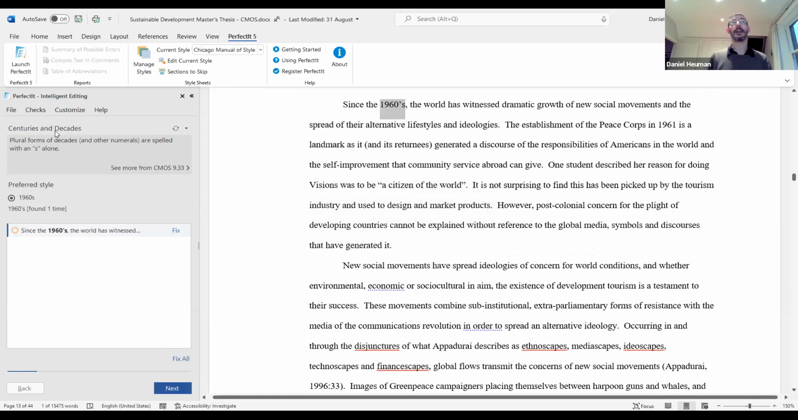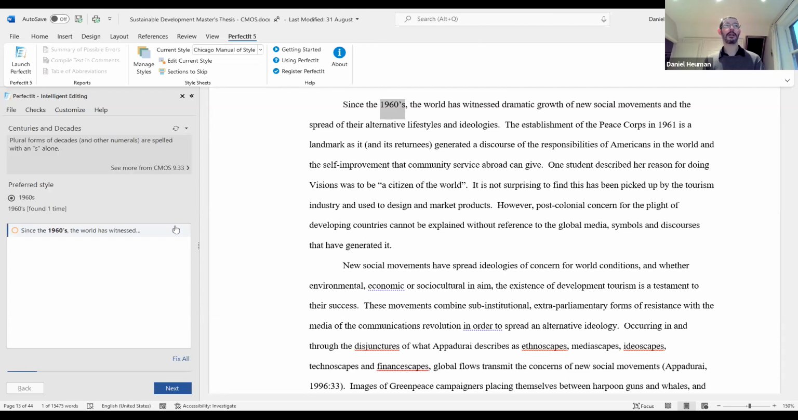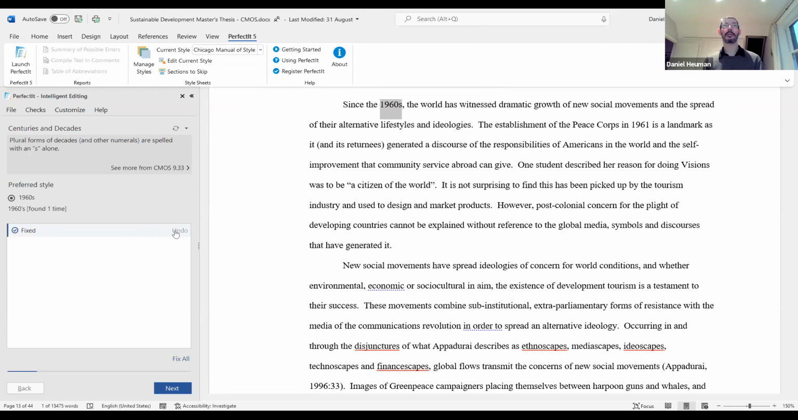Another one, centuries and decades. So it says plural forms of decades and other numerals are spelled with an S alone, so no apostrophe. We can again see more from CMOS, and it will give us the explanation. Hopefully you're getting the idea of what we do. I won't read through the words, but you can see the guidance from the manual there. We could click these links. I could click 9.33 to go to 9.33 where it says C7.15. I could click that and it'll open up a browser and go to the full guidance at those points. And on this one, I'm just going to click fix again. And that brings it in line.